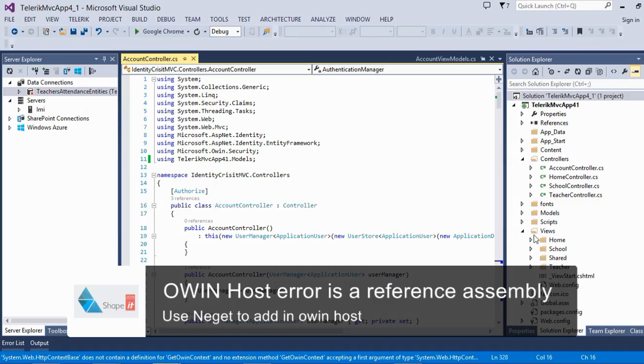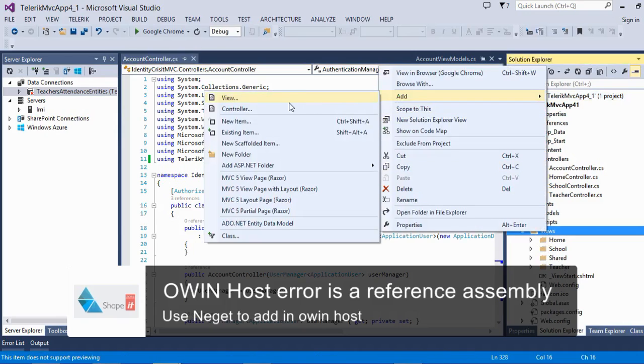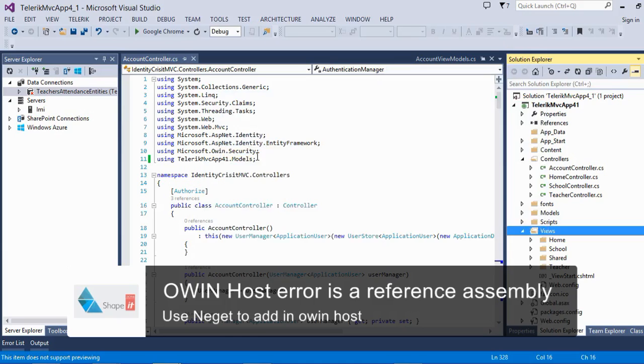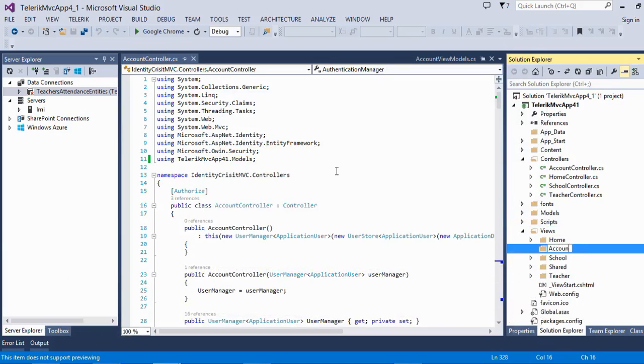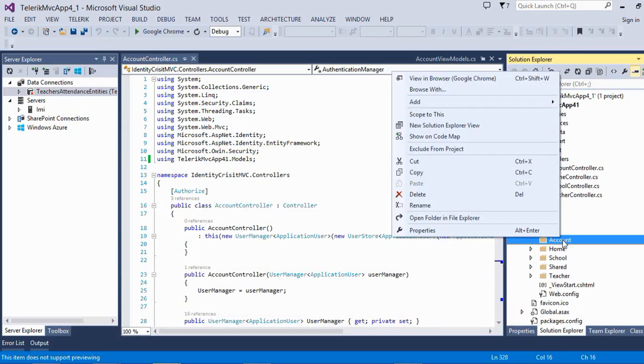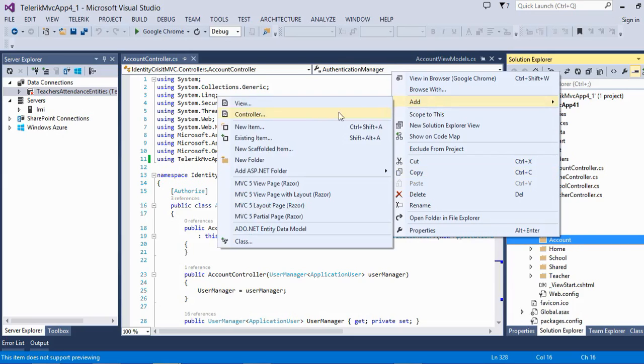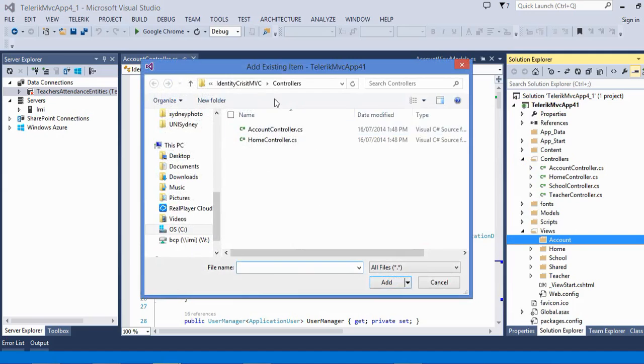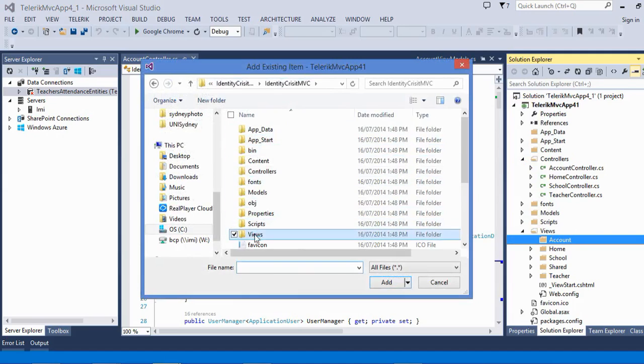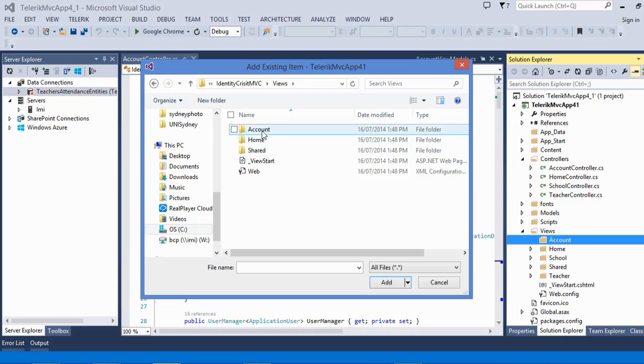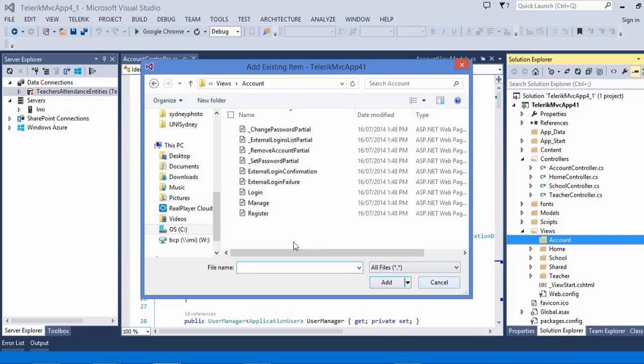We need to make a corresponding view. Let's just do an account view. I'll just make a folder for account to correspond to the account controller here. And we need some views in here, but I will not make views. I will just go and use existing views. I'll jump across here to this guy. In fact, I should have just taken this whole folder. I could have just taken this whole folder and added it into the project.